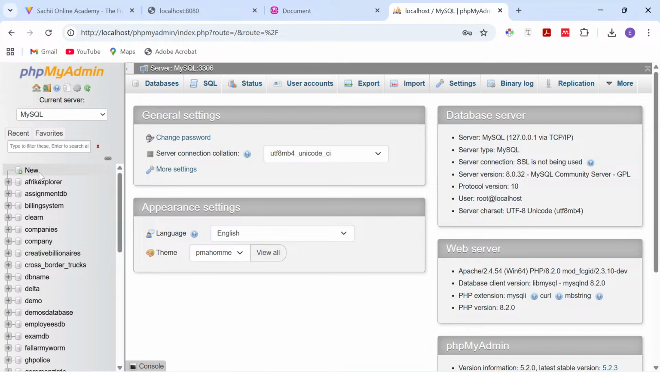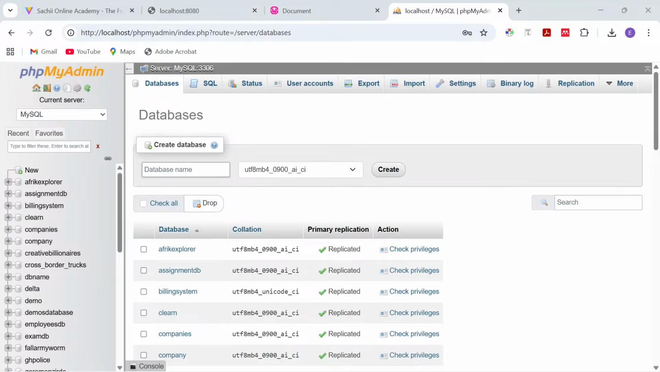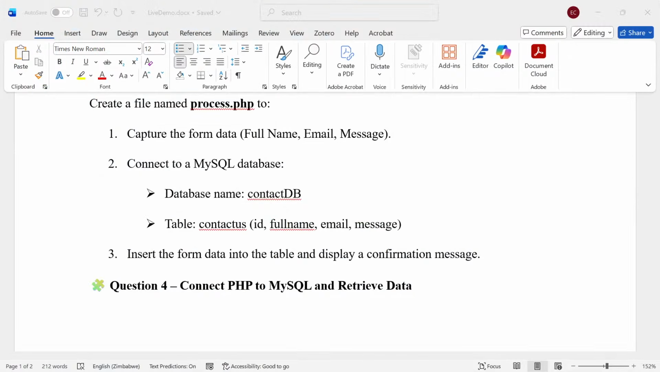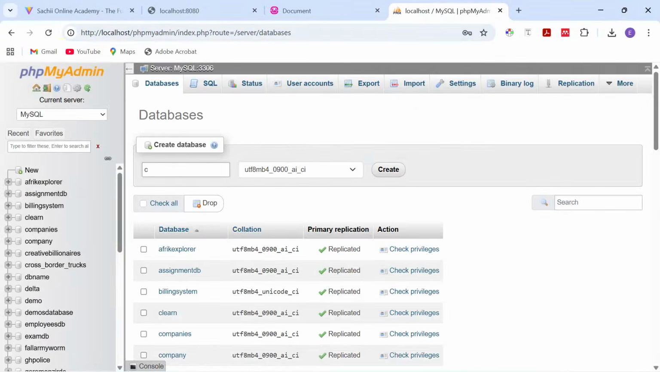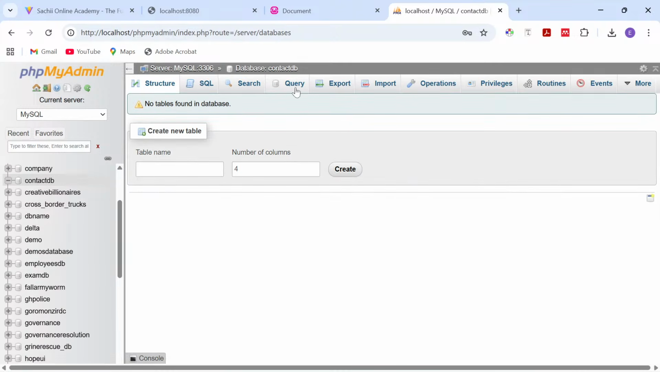So for me, I need to create a new database, right? I put the database name here. What is the database name that I'm supposed to put? It is contactDB. I hope I didn't create this before. ContactDB. So I'll create the database. After doing this, the database was created, and if you look at it, I'm now in contactDB.